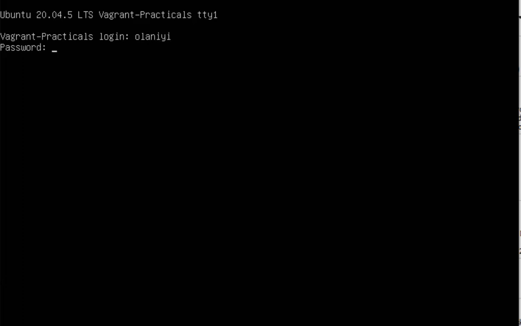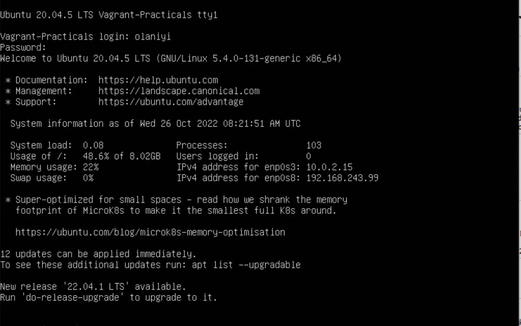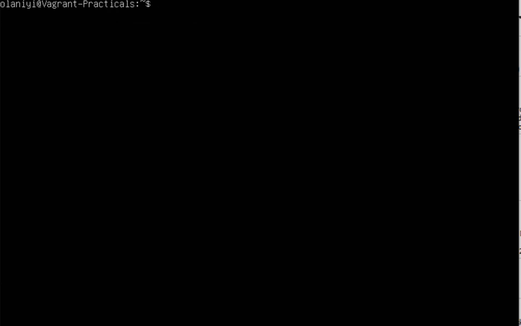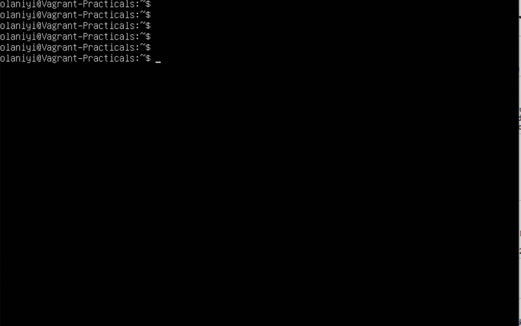Then it will ask for my password only if this user exists on the machine. Because Olani exists on this machine, that's why it's asking for my password. If not, it will throw an error. Now I've input the password. Now I am in. Alright, let me clear the screen. So Olani is in.